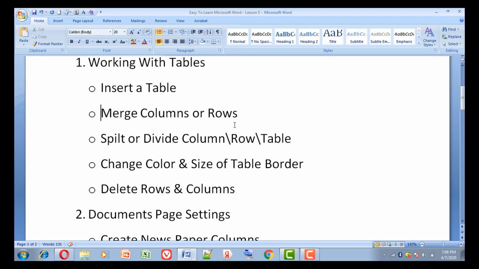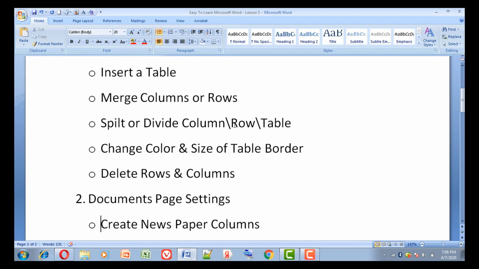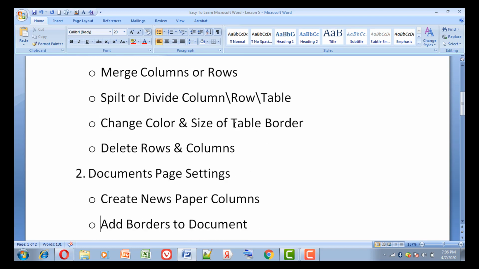Then we go down, we scroll down. So we're going to go to document page settings. Now to create newspaper columns. If you notice in newspapers, sometimes you have 4 columns, 5 columns, 2 columns. Now in this document we already only have 1 column. So how do we make it 2 columns?